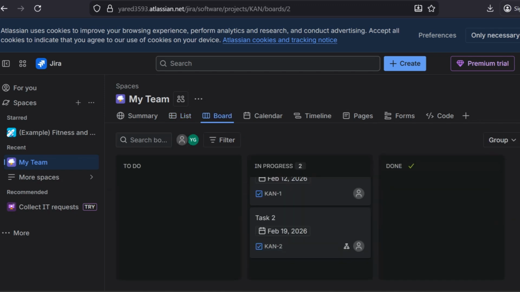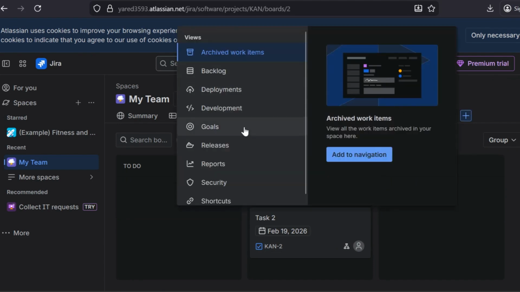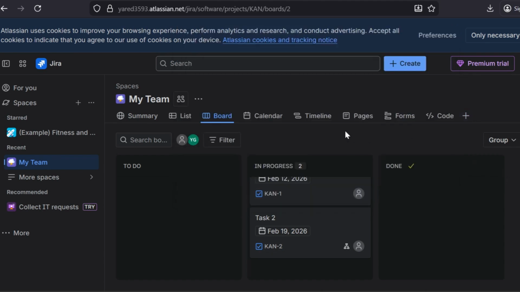all work in progress. To access a Kanban board in Jira, first look for the Board View tab at the top of your screen. If you don't see it, click the plus icon at the end of the View tabs to add the Kanban board to your project navigation. Once you're in Board View, you'll see columns representing stages like To Do, In Progress, and Done.